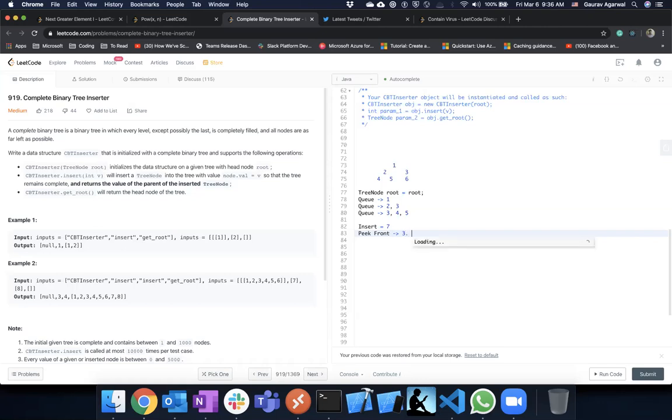We know it is in the queue because it is not full. Check left. Check right. Is left null? No. Is right null? Yes. So can we simply insert on the right of 3? Yes. When we insert to the right of 3, we also put that in the queue. Correct.